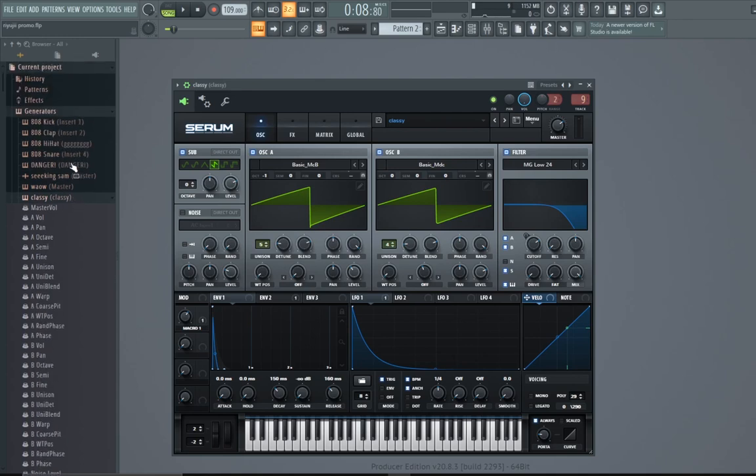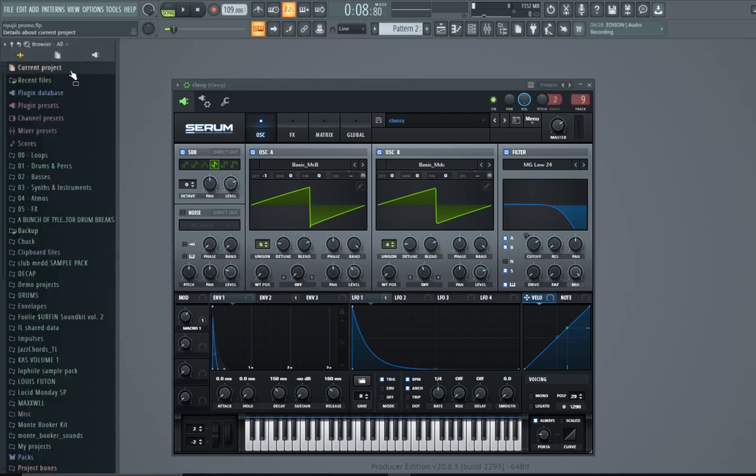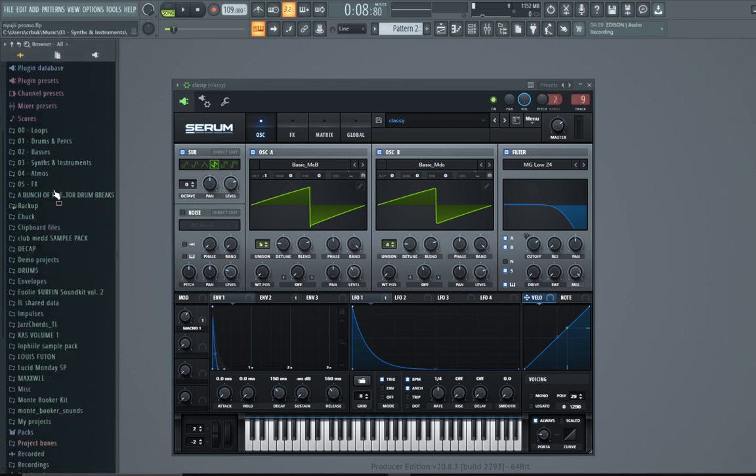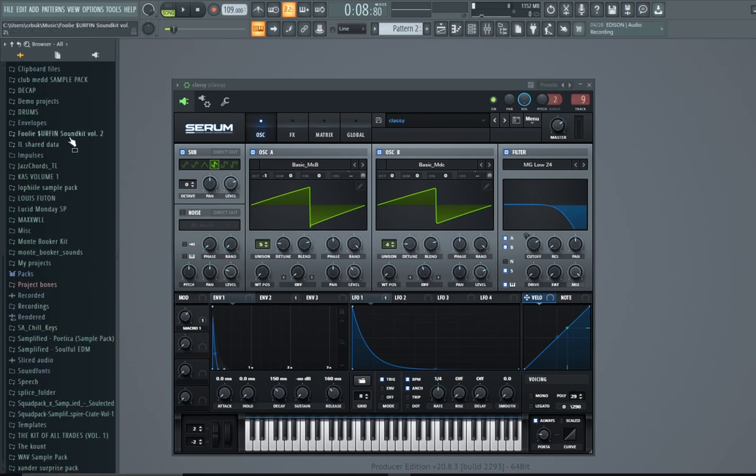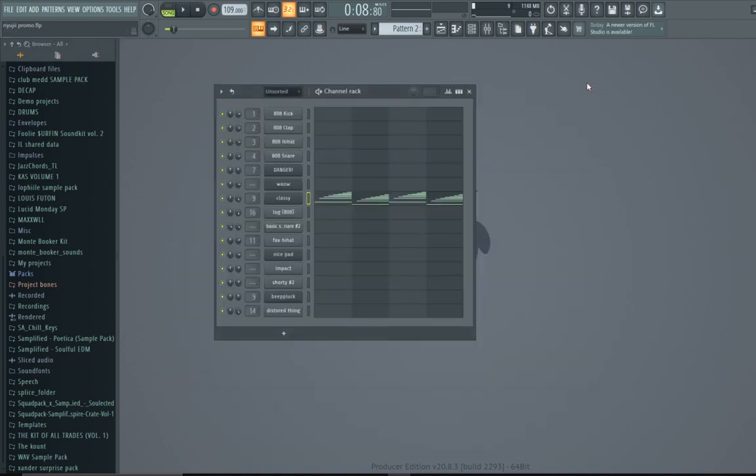But this is a pluck that I borrowed from a friend producer of mine for his Serum kit. Once that Serum kit drops, I will put it in the description, but I don't know if it's out yet. But I definitely will put it in the description once it drops. So yeah, here's what it normally sounds like.